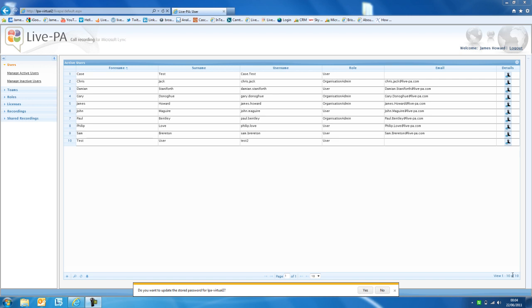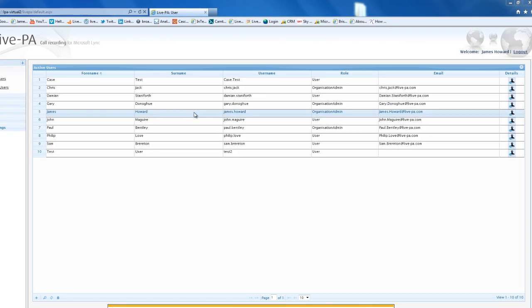In there's some very standard information such as forename, surname, username, role. And as you can see, if I highlight myself, I'm an organizational admin, and an organizational admin comes as standard as the highest level of admin user, so I can change and make additions to this. If you were just a normal user, then you wouldn't see the user, teams, roles or licenses piece. You would just have access to the recordings if you had the necessary permissions.